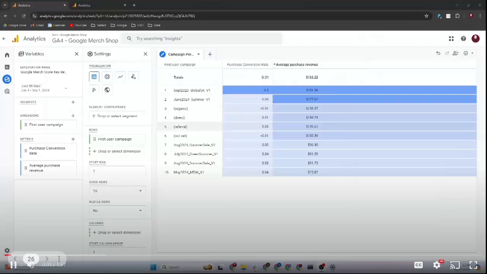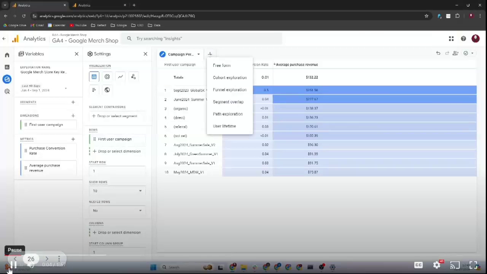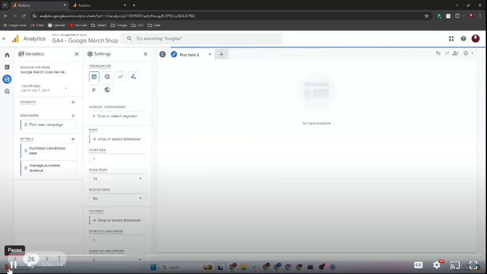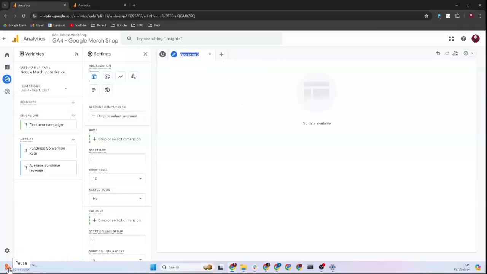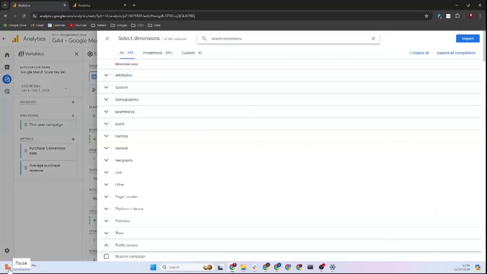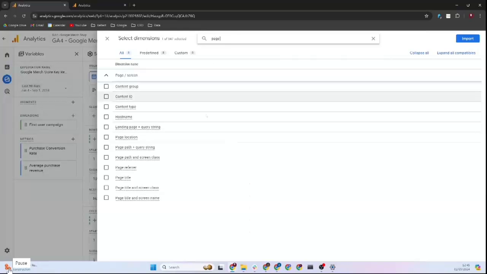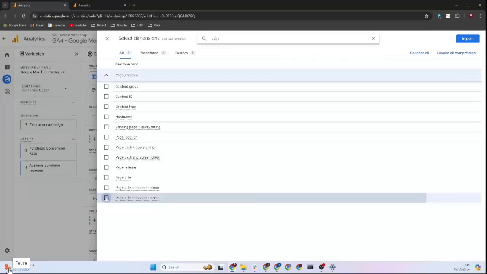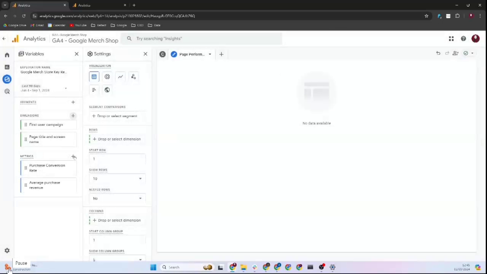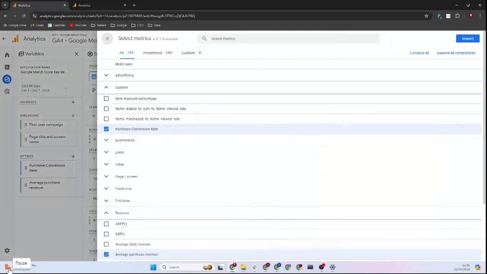Now we're going to move on to a second example using a second tab. So I'm going to create a new tab, and we're going to look at page performance in this case. And we're going to start to import some new dimensions and metrics. You don't have to use every dimension or metric in every visualization. I've chosen page title and screen name. Screen name is only really relevant if you've got a mobile app. I could have just used page title, but I chose both in this case.